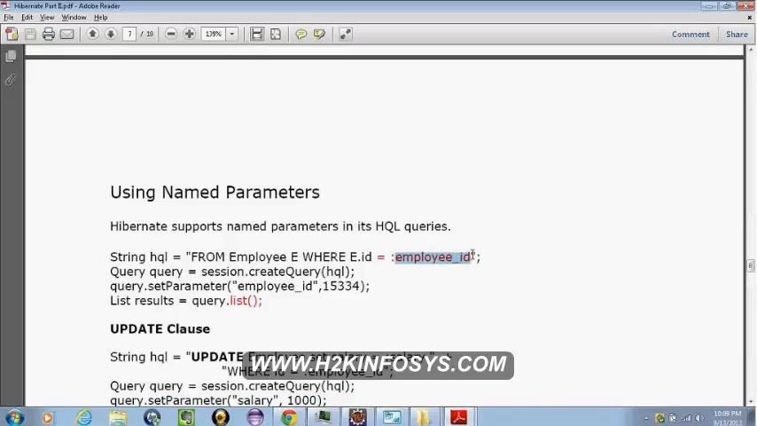Query has the setParameter method, wherein we can specify the parameter, whatever we want to put. And we're saying this parameter in the query should be replaced by this value. So we can create a query object, and on the query object we can execute some updates, or we can get the data using the list method.